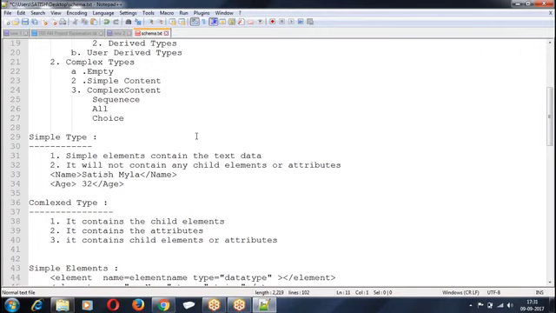Complex type contains the child elements. It contains the attributes. It may contain the child elements and attributes both of them. So complex type means any element which has a child element, or any element which has an attribute, or any element which has both, they are called complex type. Complex type we have child elements or attributes or both of them. So basically we have what? Simple type, complex type. There are two types of element, simple type and complex type.